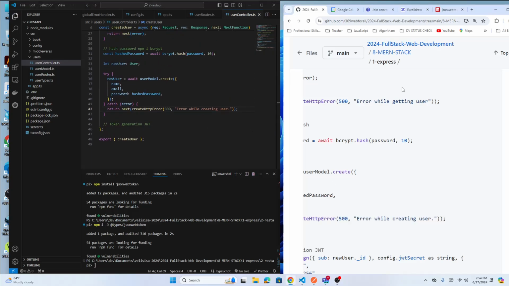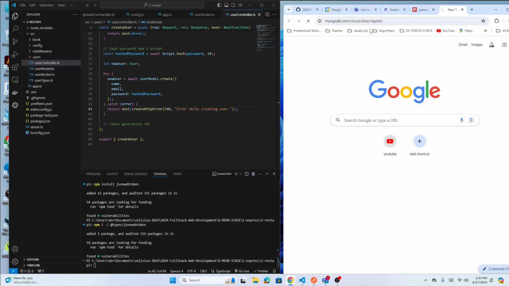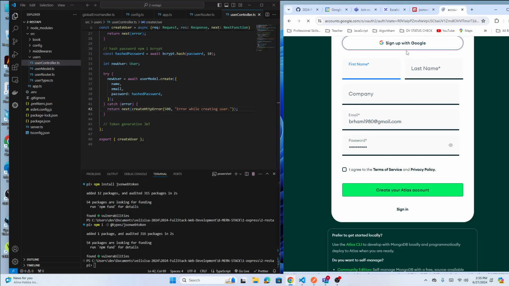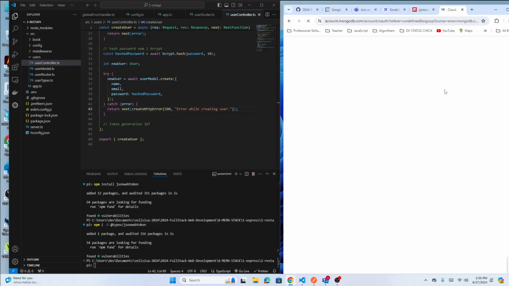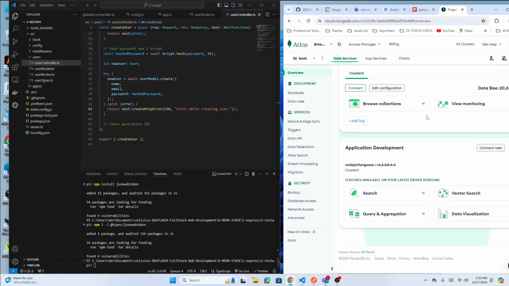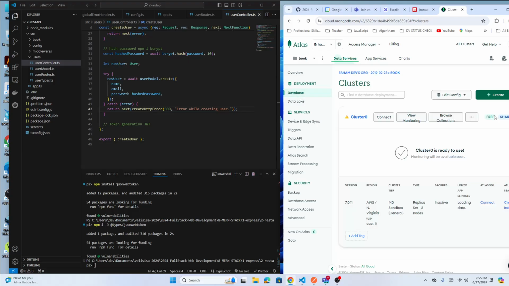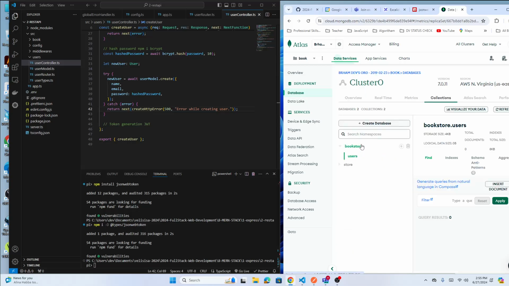Okay, next, we can go back and connect to our database. So Atlas, MongoDB. So we are in the same book data. So let's go to the database and maybe browse collection, right? Browse collection. And right now, this is from the previous, the old one, whatever. So let's do something.